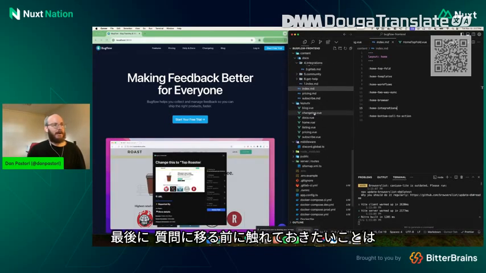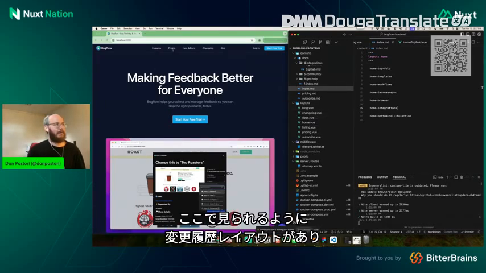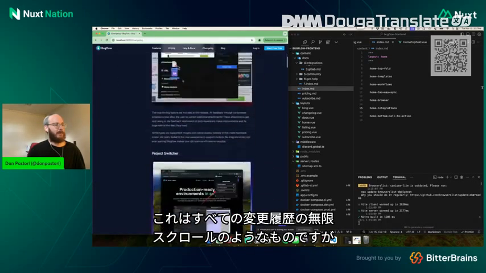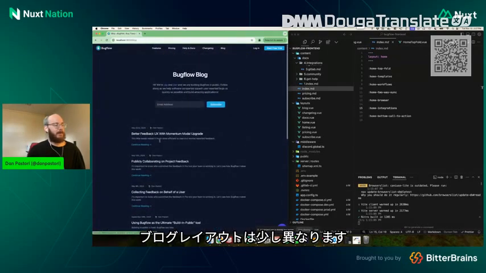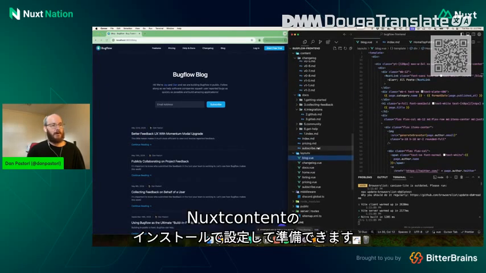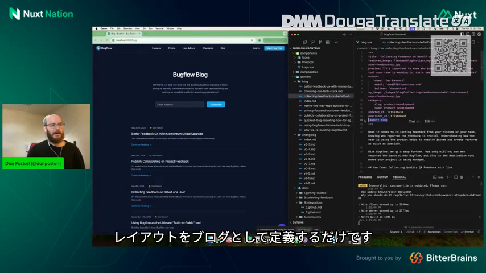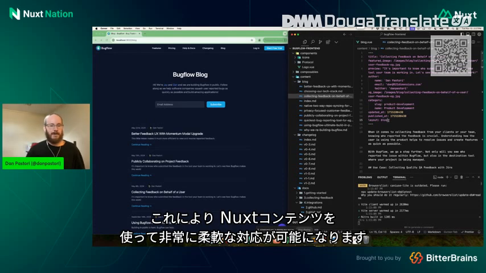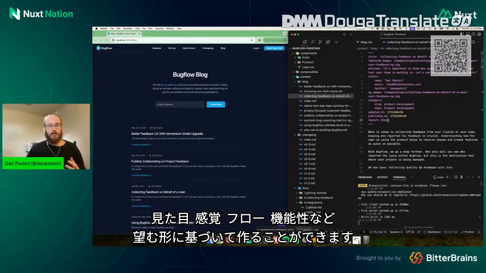Finally, the last thing I really want to touch on before we go to questions is you can have multiple layouts. Within here we have a changelog layout, which is kind of like an infinite scroll of all the different changelogs. But then the blog layout is slightly different. You can load up your blog layout, and you can have these different layouts all set up and ready to go in your Nuxt content install. When you go to your front matter, which we talked about, all you have to do is define the layout as blog. That allows you to be really flexible with what you're doing with Nuxt content, and really help shape the site based on how you want it to look, feel, flow, and function.